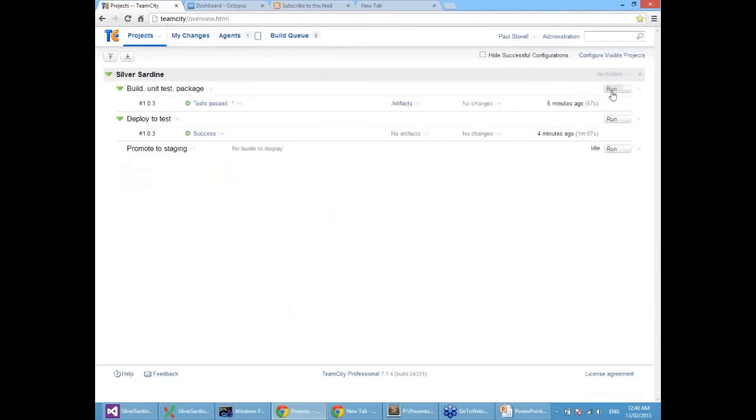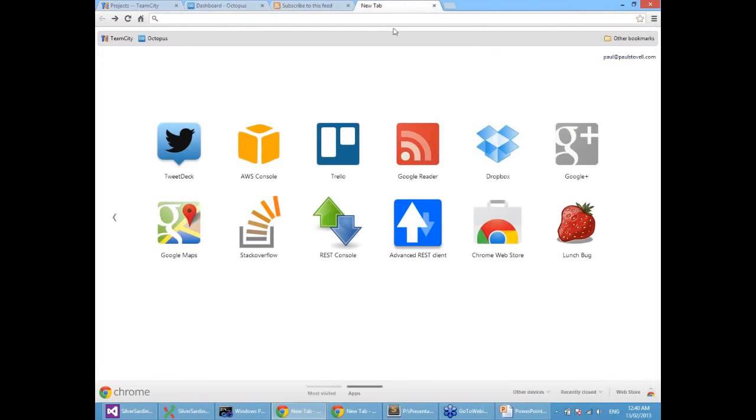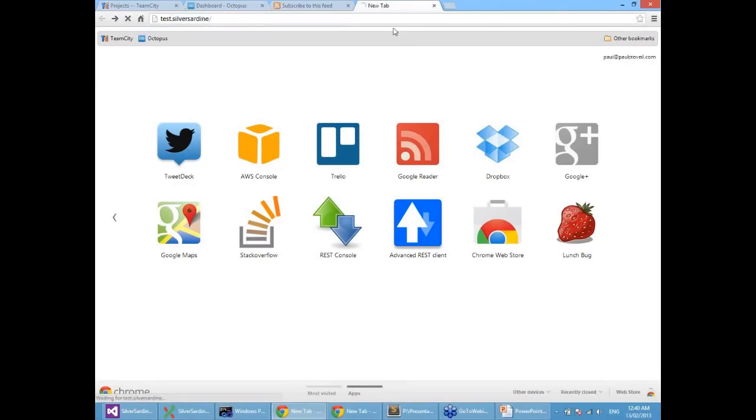Okay, so now when this build runs, everything will be compiled, we'll get a new set of artifacts, we'll put them in our test environment and we'll promote them through to staging. And to see if this application is working, we'll just go to test silver sardine.